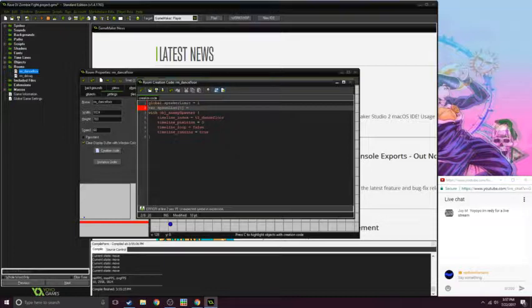Okay, so first I want to spawn a slime. Slime. Spawn list sub 1. And I'm just going to copy all this. Just going to copy that part. Let's do pressure slime. Slime.